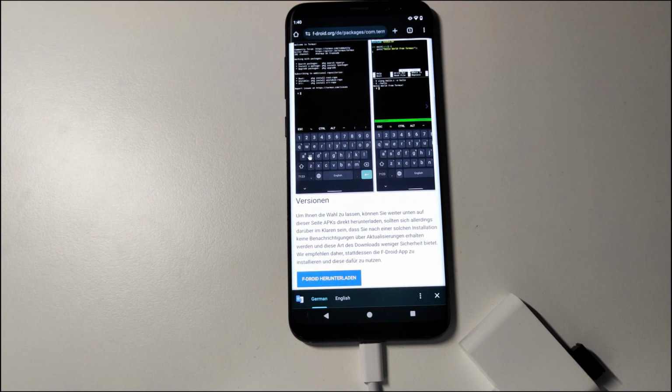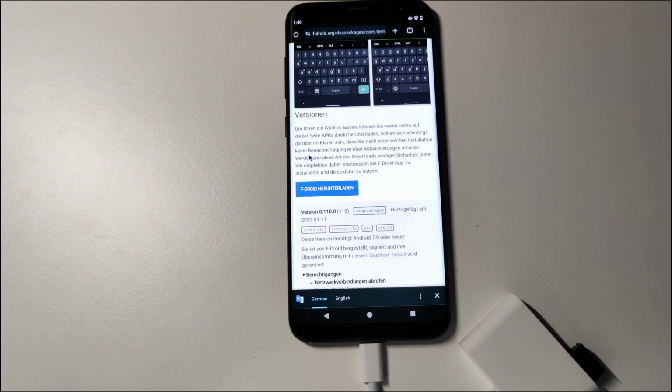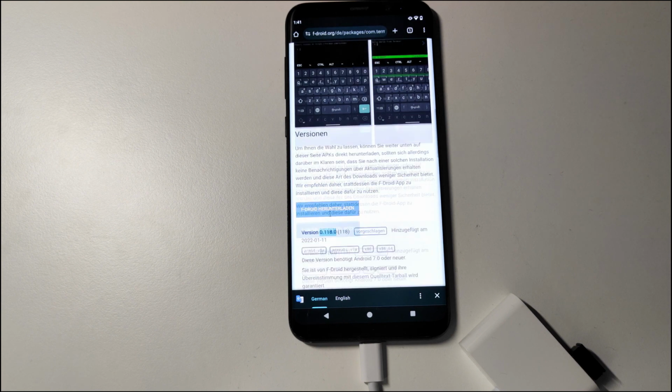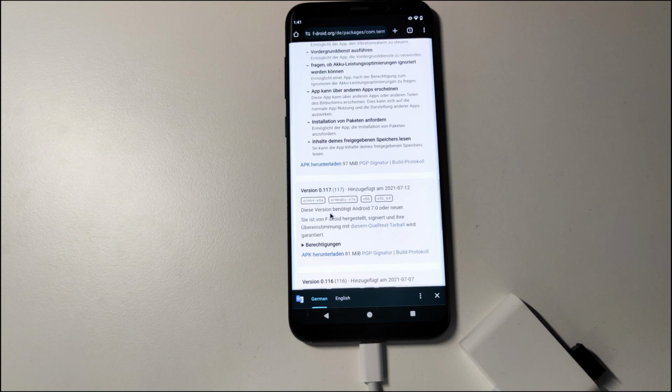My language is in German, so it's a bit tricky to understand, but you need to download the newest version. For me, it's version 0.118.0 and just scroll a bit down to the end and click on download the APK. After it's downloaded, you need to open that.